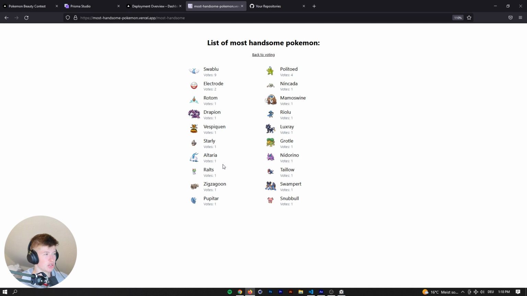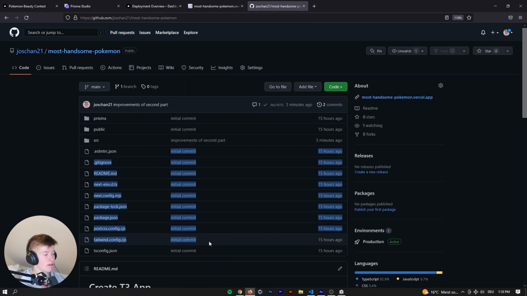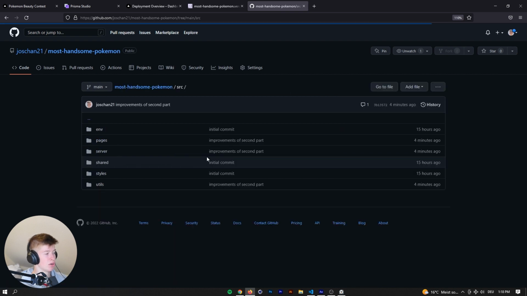If you're interested, check out the website in the browser, vote for your favorite Pokemon, and just have fun, play around with the project a bit. The code is on GitHub. I linked the repo in the description, so you can see everything we did in the first part, and then improvements of the second part marked as such in the GitHub commits.